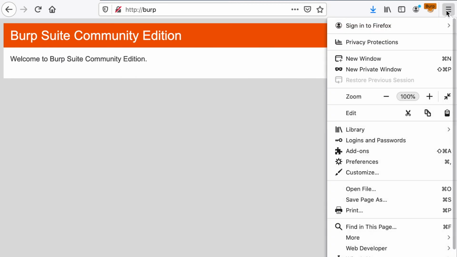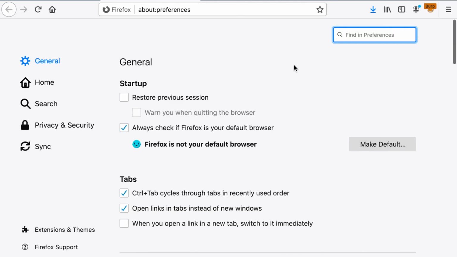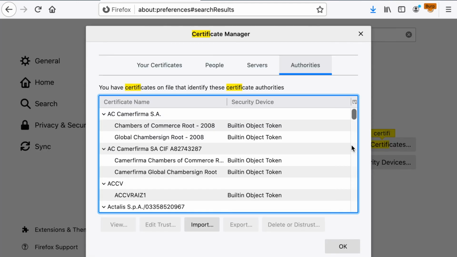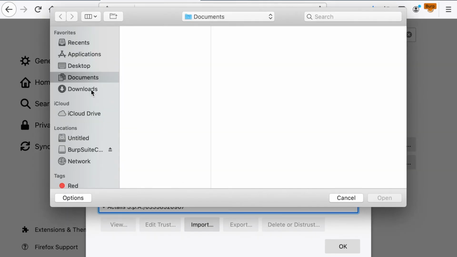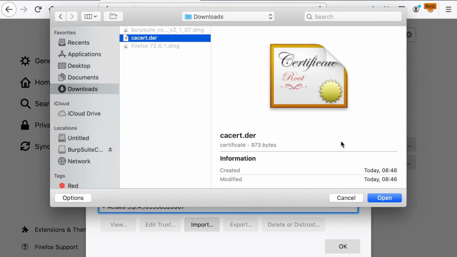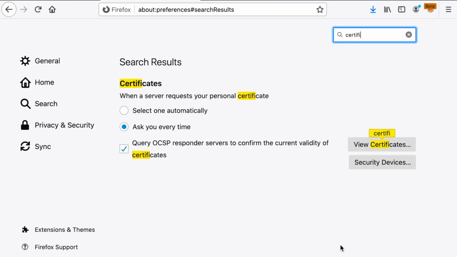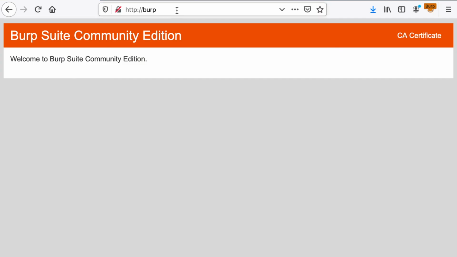Okay, now we can just go to the preferences as we did before, but this time we're going to change the certificate options. View certificates. And now we can just go ahead and import our previously downloaded certificate file. Make sure to check the two boxes so that you can trust this certificate authority. So now everything should be set up for us so that we can capture HTTP traffic. So let's test that.